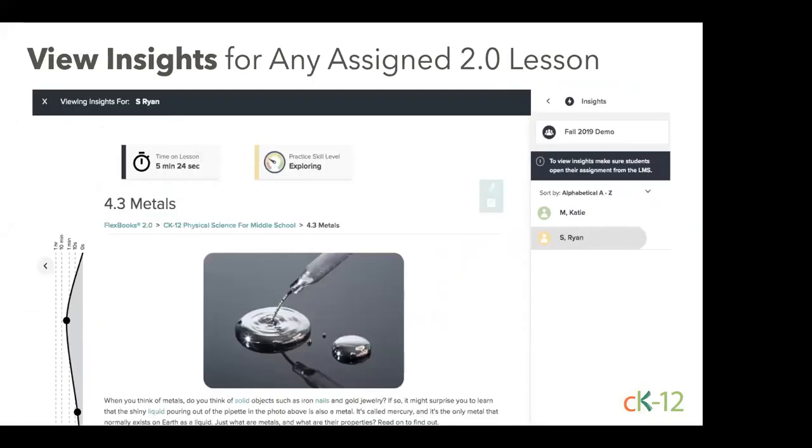All right, and finally here we have our insights. On our 2.0 lessons, and people are asking what's the difference between 2.0 and the original ones, on the 2.0 lessons now, each one of your students' progress is tracked. If you've assigned this lesson to your class, either on CK-12 or through another LMS like Google Classroom, you'll be able to see their names off to the right, and then for each student, find out how much time they spent on the lesson, what's their practice level, and then the histogram on the left will show you exactly where they spent their time on the lesson.